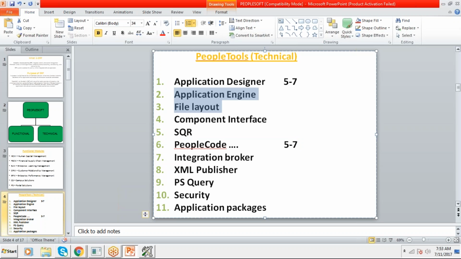Next, we will deal with these 3 tools as a combination. 7 to 9 working sessions are required. Application Engine, File Layout and Component Interface. These 3 are very important tools, which in combination will deliver interfaces.